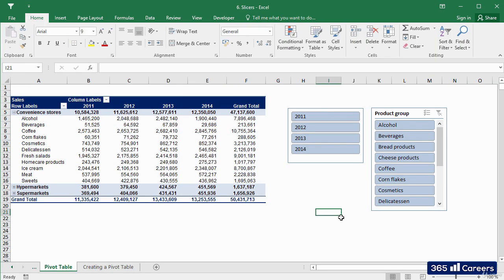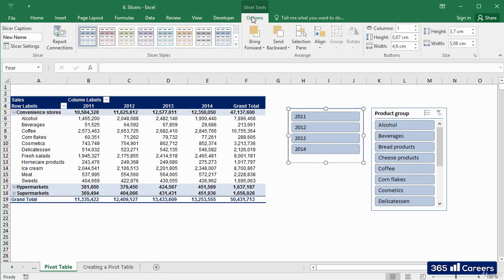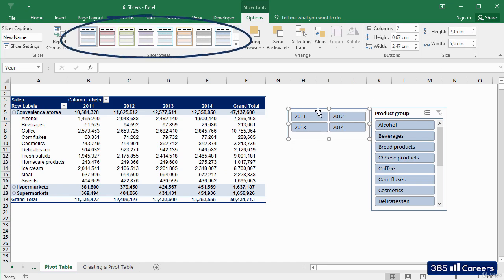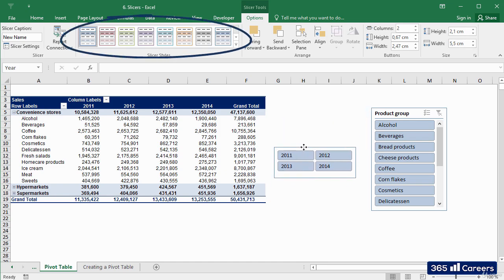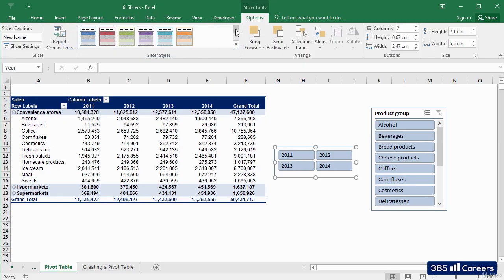All right, perfect. The Slicer Tools tab that appears in the ribbon when we select a slicer contains some useful commands. Here we can adjust the dimensions of the buttons and of the slicer's frame by using the commands that stand on the right side of the tab. The Slicer Styles section would allow us to select from a list of predefined format styles or create our own custom style.